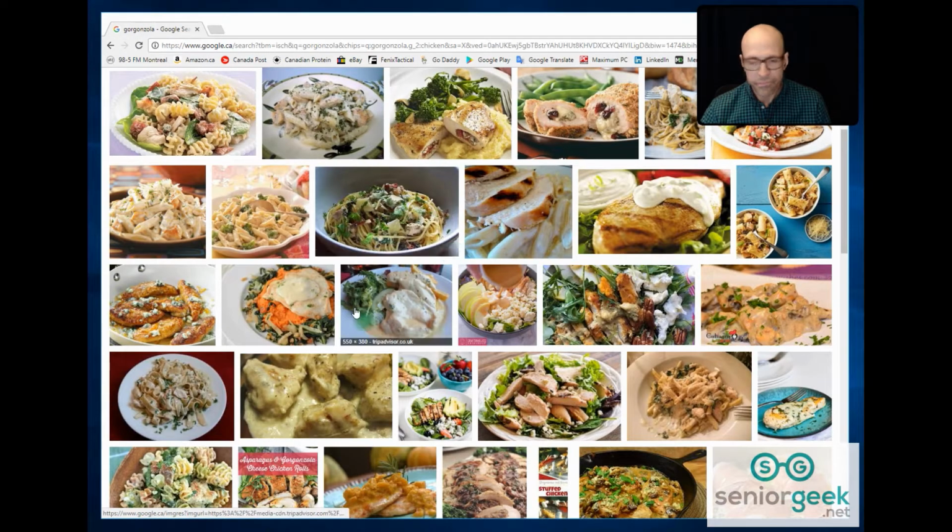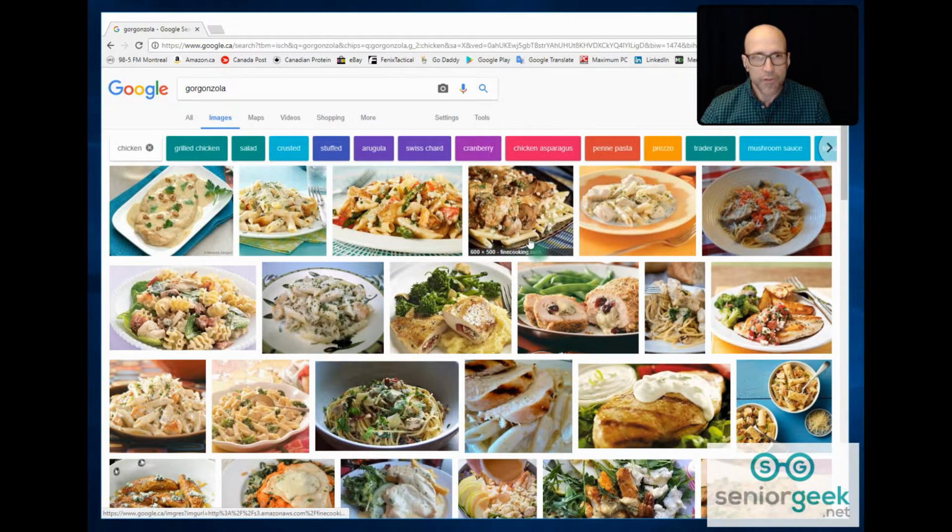Now, that's looking for an image. You may also use images to search with. In other words, you can ask Google, excuse me, I have a photograph of something here. Can you help me identify what this is?